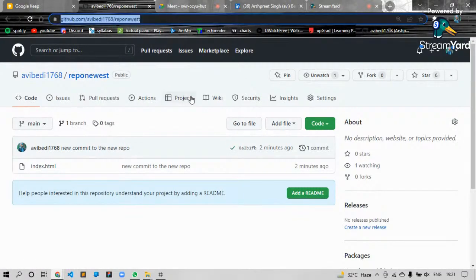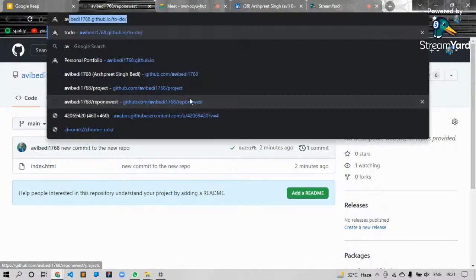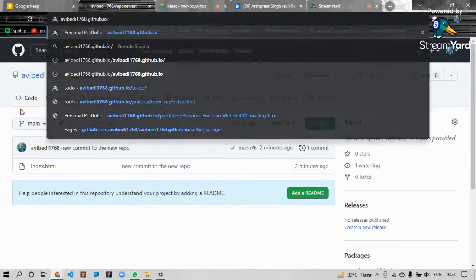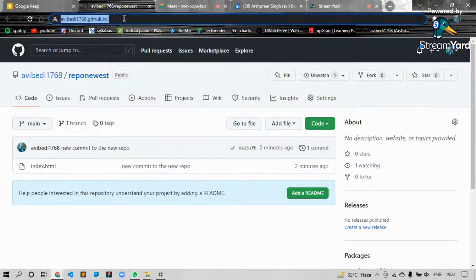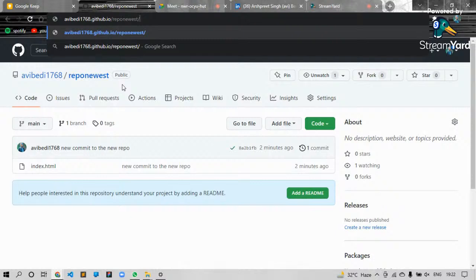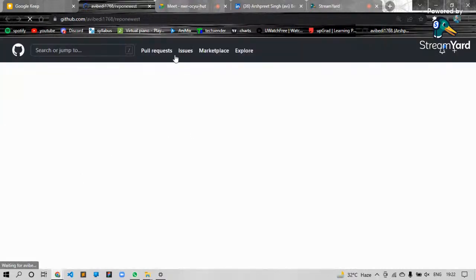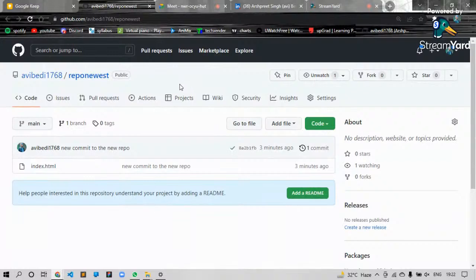So to check it, let's see. I will write first my username .github.io and slash the repository's name. The repository's name is repo newest. Repo newest slash index.html. Let's hope it works. Well, yes, it did. Since I only added the HTML stuff, the CSS and JavaScript stuff didn't get into it. And here is the HTML. It got deployed.